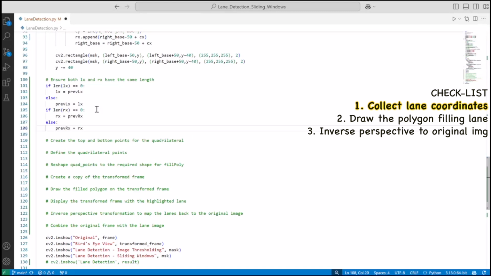Well, visually, it will never happen. Every time it will look like left lanes are working, sliding windows are detecting left lane and right lane, but there will be frames for a brief moment where these sliding windows are failing for some reason and Lx is basically empty and it's not picking anything, or either it's the case with Rx.